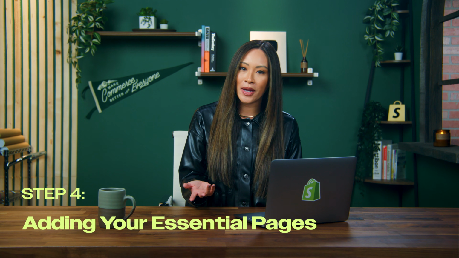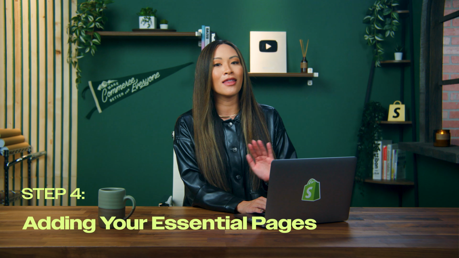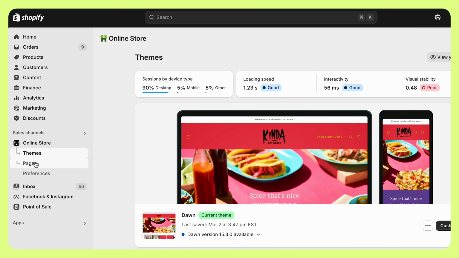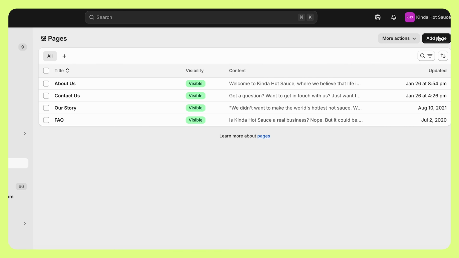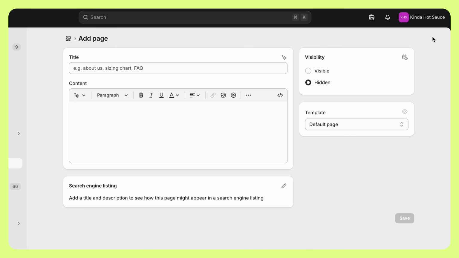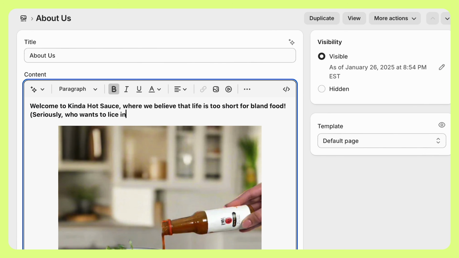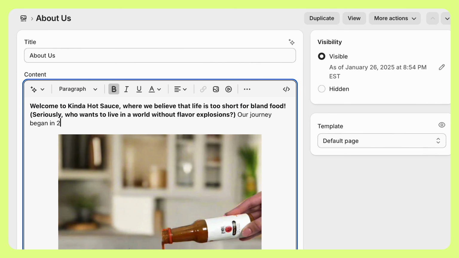Now that you've got products in your store, let's build out the other pages on your site that make it feel legit. Head to Online Store again, but this time hit Pages. Then click Add Page to create a few essentials like an About Us page. This is your chance to tell your story. Why did you start this store? What makes your products different? People buy from brands they connect with, and this page builds that trust.